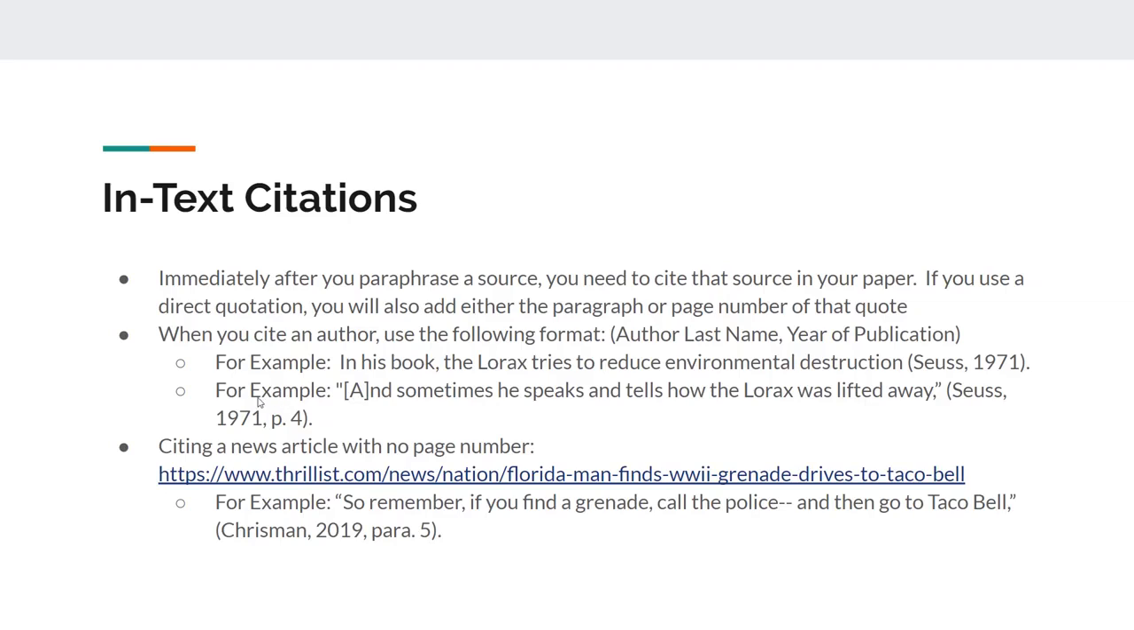And then I added another example that I took as a direct quotation from his book. And sometimes he speaks and tells how the Lorax was lifted away. And since this is a direct quotation, it's in quotation marks. We have the author last name, the year, and we also have the page number right here. And the reason this A is in these brackets here is because in the book, the A was lowercase, but since I'm beginning a sentence, I decided that I wanted to capitalize the letter A. So if you ever do that, you want to make sure that you put it in brackets, because this is showing what you've changed within the original quote.